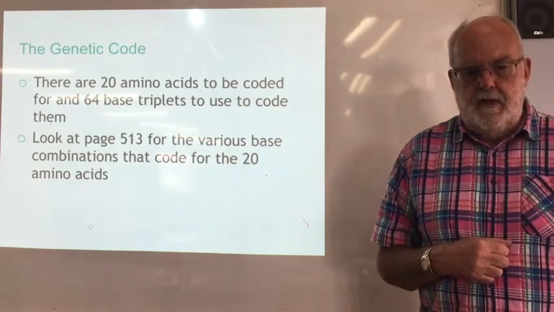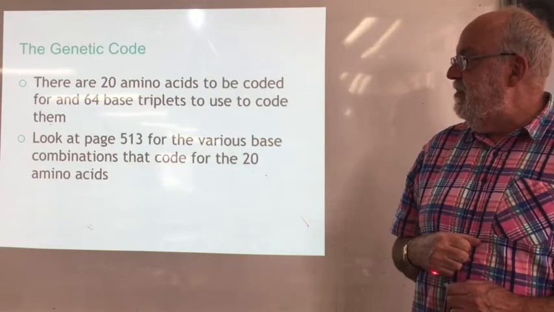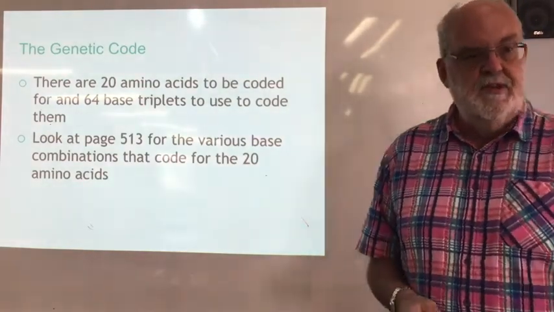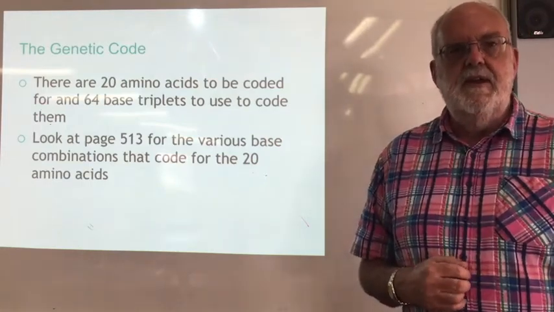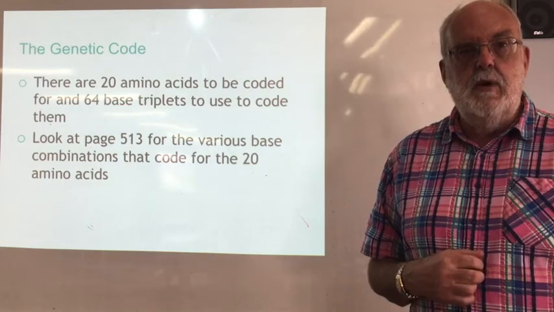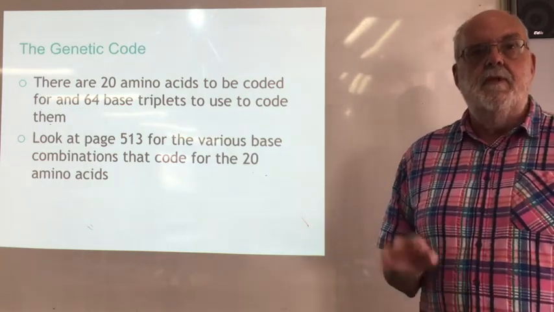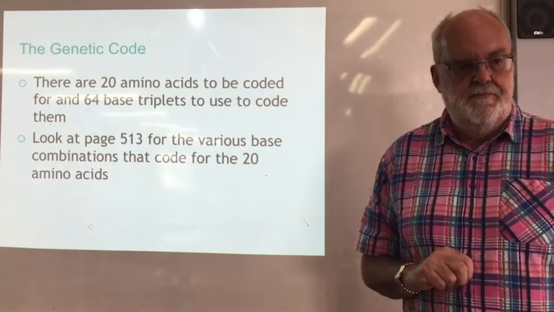So, in summary, 20 amino acids to be coded for, 64 base triplets to use to code them. Fortunately, you never have to learn the sequences of bases that code for particular amino acids, but you do need to have an understanding of how it works, and periodically a question will come up relating to the coding of bases for a particular amino acid.